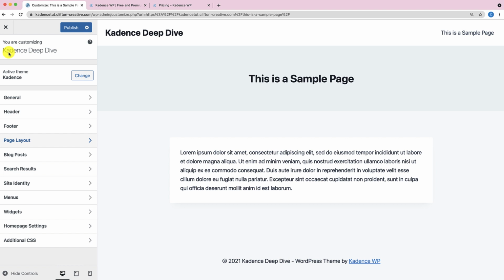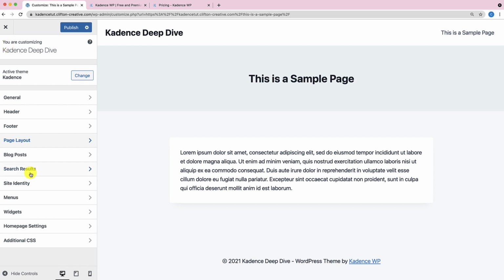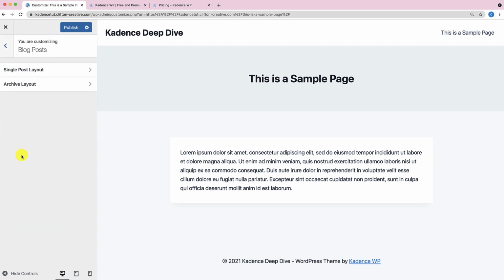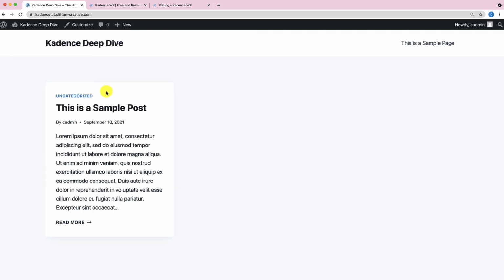Next, we're going to look at our blog posts, then our search results, and then we're going to start building stuff. All right. Let's move over to the blog posts. Okay, so let's head back to our customizer options, and this time we're going to select the blog post. Now the blog posts layouts are fairly simple, and to make this easy, let's just go ahead and exit out of this, and let's go to the actual blog posts so we can see it.